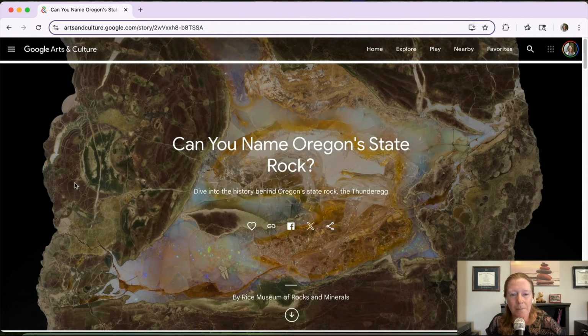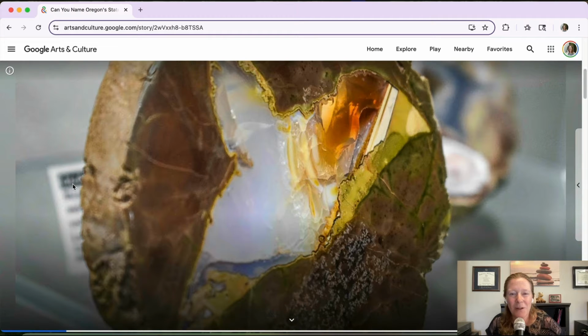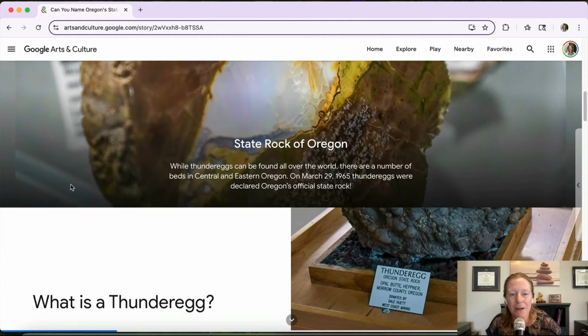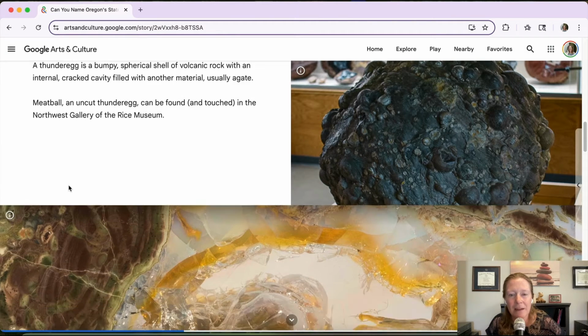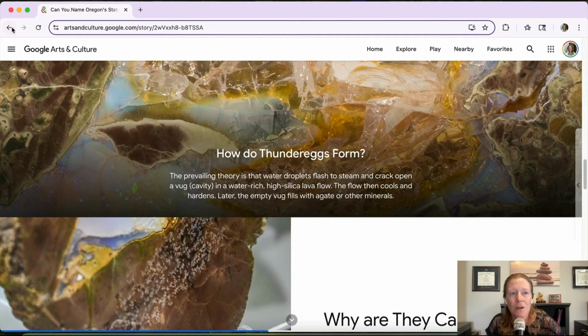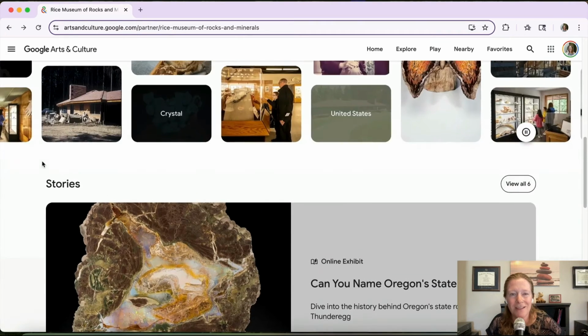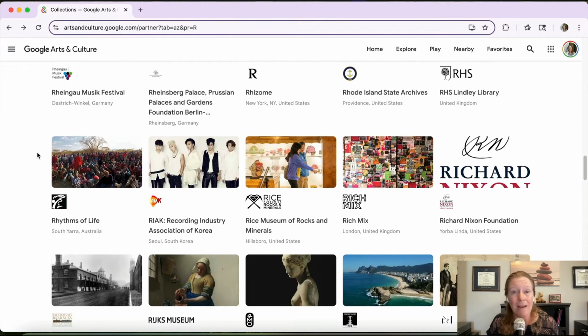So when we get into the story, a story is basically going to be something that you can scroll through. It'll have a variety of different things between text, images, sometimes even video. So as we scroll down, you can see close-up images and be learning about that state rock, right? This is a great opportunity for students to move through something independently. They can take their time looking at the image, reading the text, and things like that. So those are just two collections that you can find here on the Google Arts and Culture website. There's really tons of them from all different places that you can imagine. So that is one way that you can search through this website.